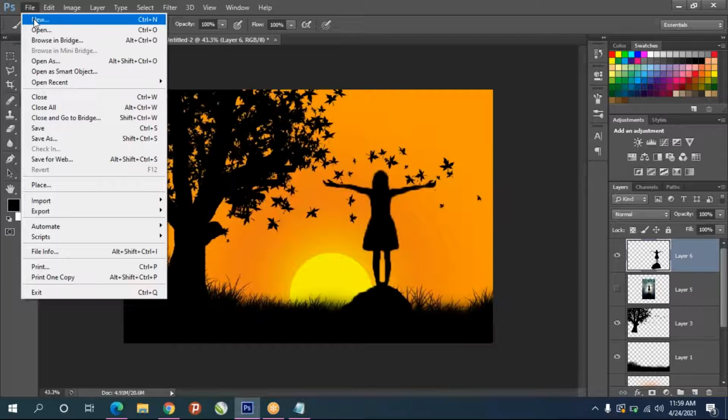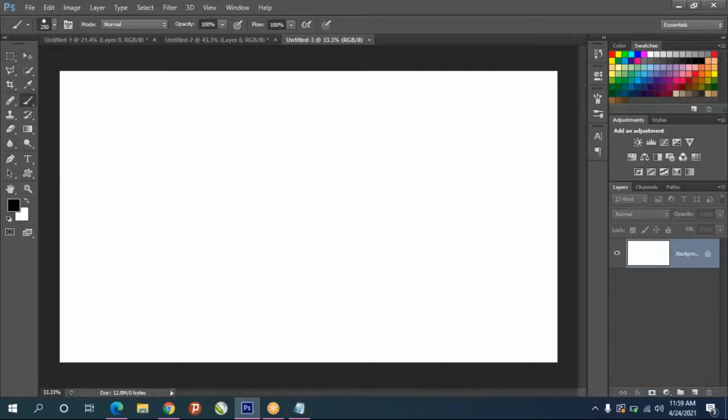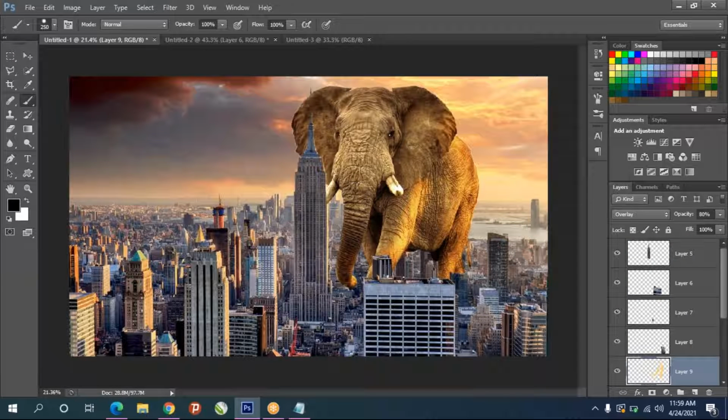So I'll create one more new document. We'll see some text effect. So for example, if we see in this elephant layer, we haven't given the shade of the elephant. So how to give the shade of our elephant?